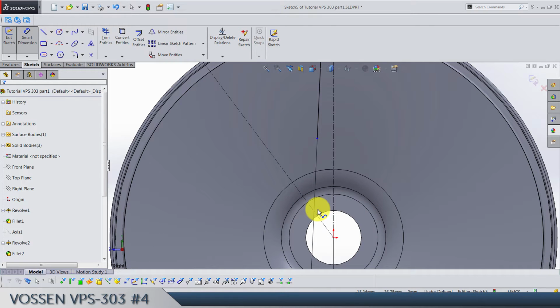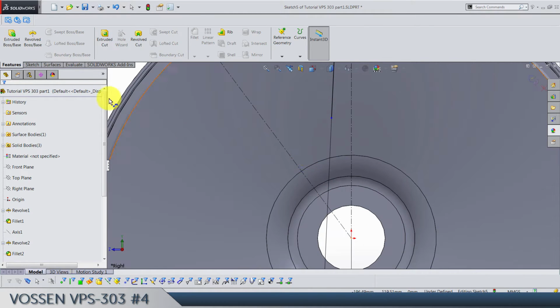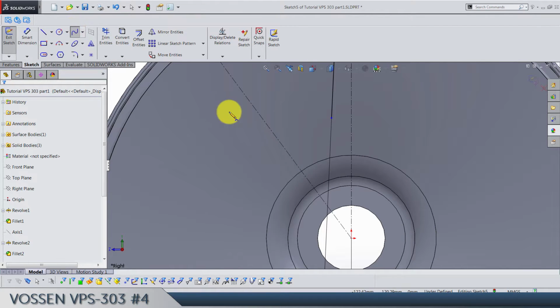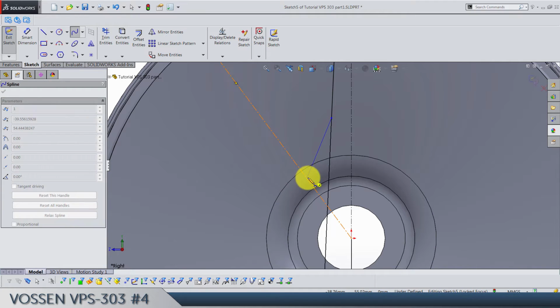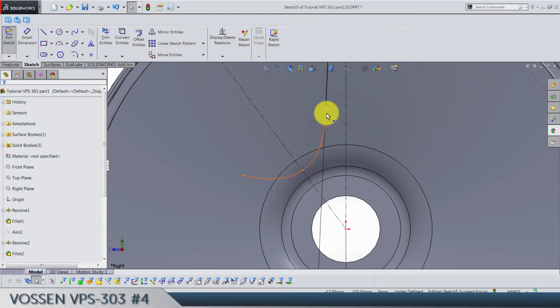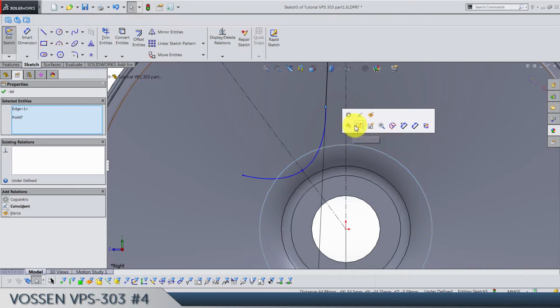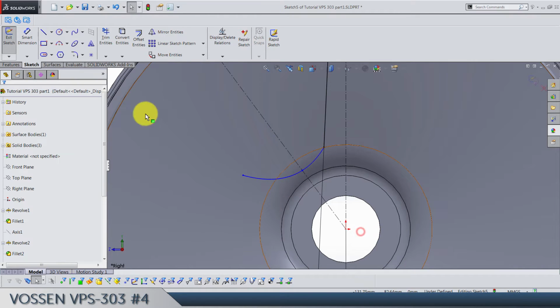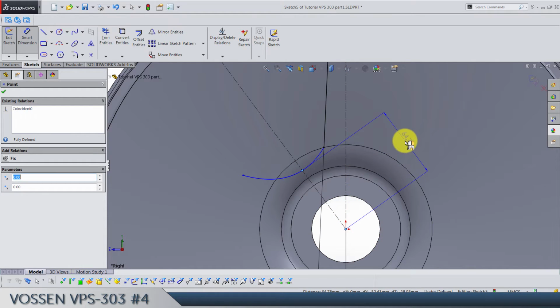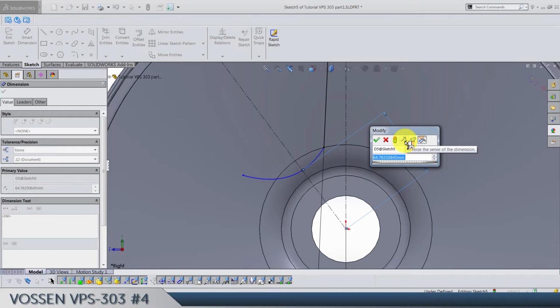Now we need a 3-point curve. So the first point is here, the second one on the center line somewhere around here, and the third point, let's just leave it here. Now let's make this point and this circle edge of the model coincident, and let's also bring a dimension from the point till the origin. We have 60.